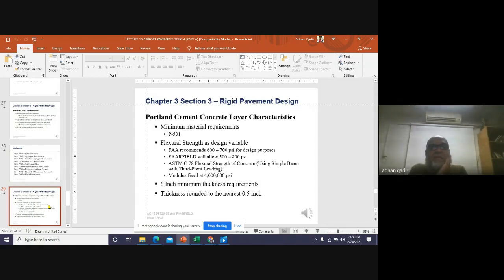The minimum thickness of any airport or runway should be at least 6 inches, and all thicknesses are rounded to the nearest 0.5 inches. So either you will have 6.5 inches or 7 inches. You may not have 6.25 inches or 7.25 inches or even 6.75 inches. So it's always 0.5 increments.